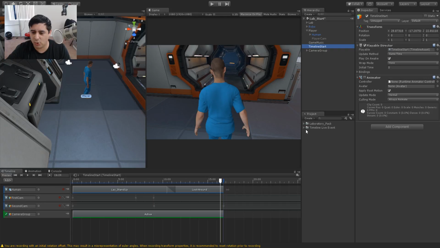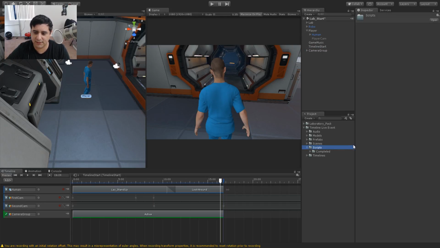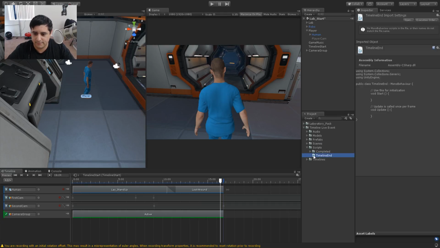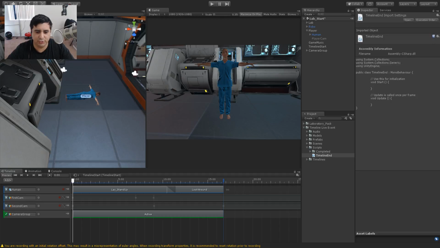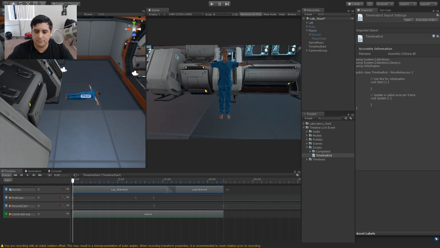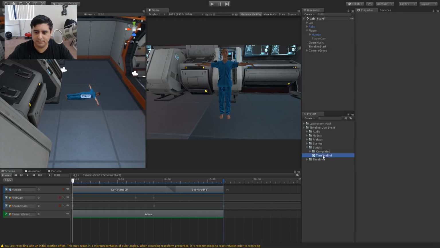So let's go into our timeline event scripts folder. I'm going to create a new C# script, and I'll just call this TimelineEnd. I'm going to turn off Unity real quick. I'm going to start up MonoDevelop. Wait for it to load up.